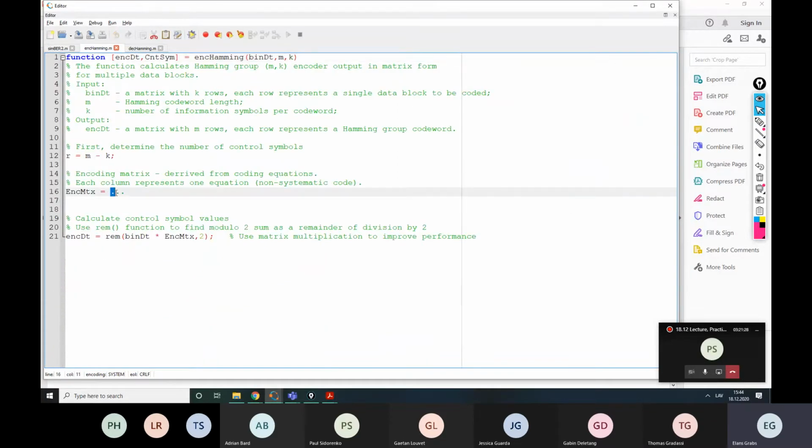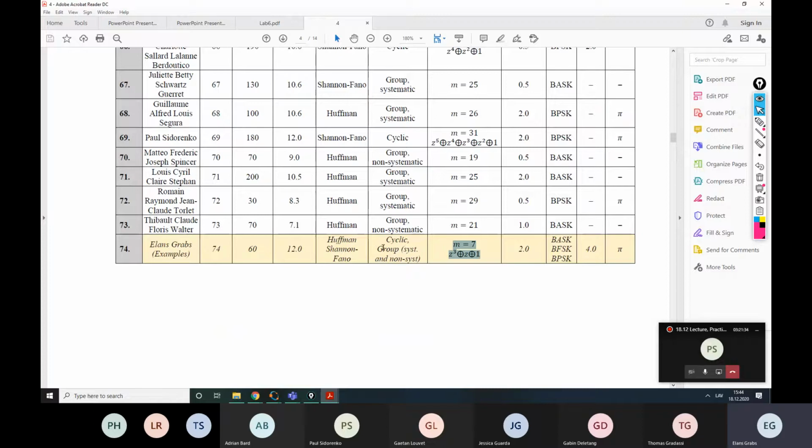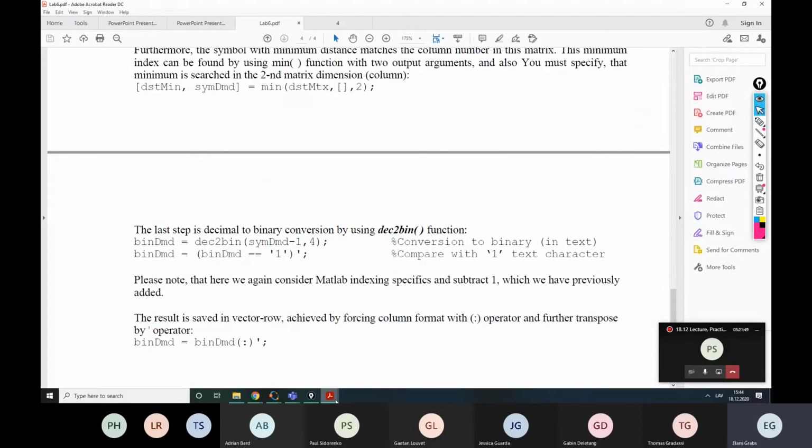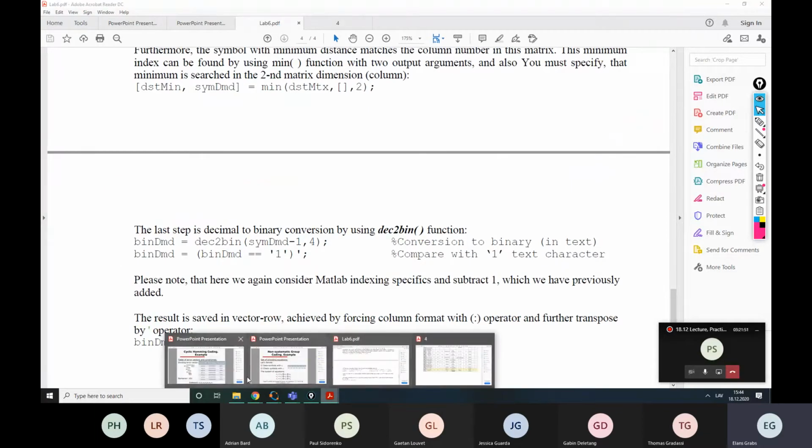So basically, we need to specify the encoding matrix. I will show you today for each of the codes. That would be cyclic codes, group systematic, and group non-systematic, right? So let us start with the simplest case, the group non-systematic code. And then I will show you how to obtain the rest of the matrices as well.